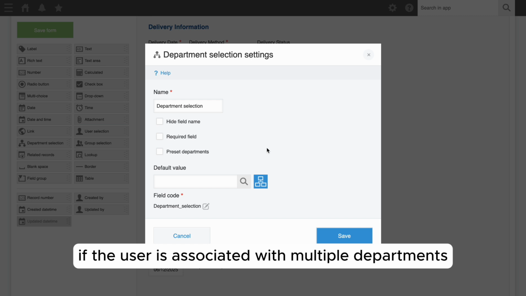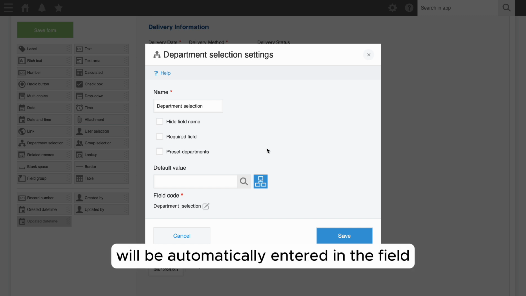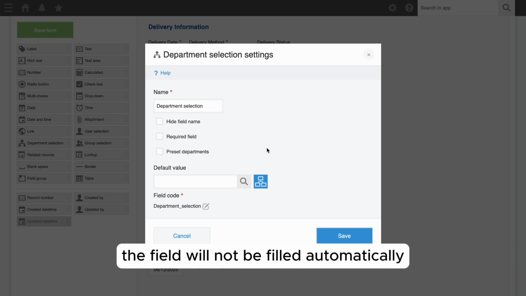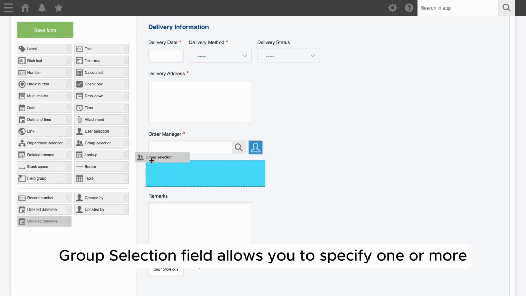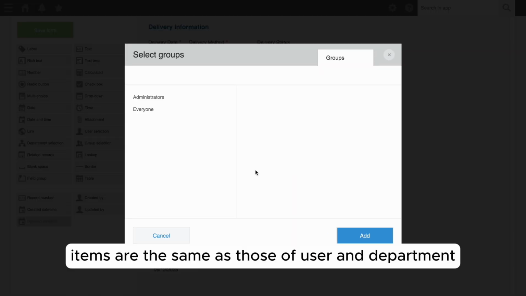If the user is associated with multiple departments, the user's priority department will be automatically entered in the field. Please note that if the user who's adding the record doesn't have a priority department, the field will not be filled automatically. Group Selection field allows you to specify one or more groups registered in Kintone. The setting items are the same as those of user and department selection fields.